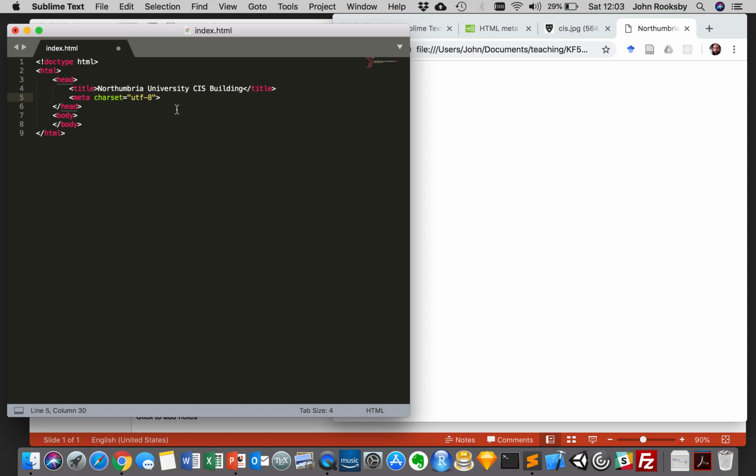All this meta tag is doing is telling the browser what character set, what text encoding we're going to be using in this website. UTF-8 is a good default one to use.